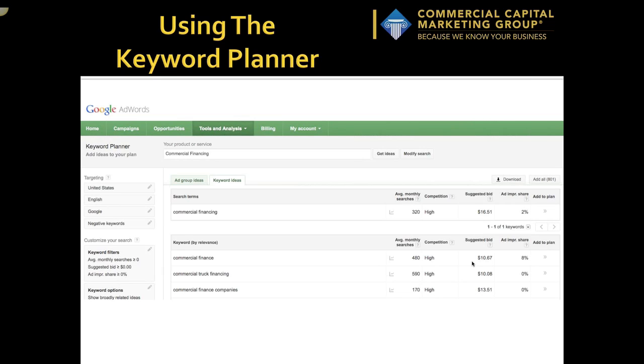Where the United States is, you can localize that, whether you want it to be, like I said, a region or specific city or state. You can also do it based on language. I don't think anybody here is targeting any other language but English. Maybe you are, I'm not sure. But you can do that on the left-hand panel. So just for an example, I typed in commercial financing. I'd hit this Get Ideas button that's next to the search tab, and all these ideas would pop up.